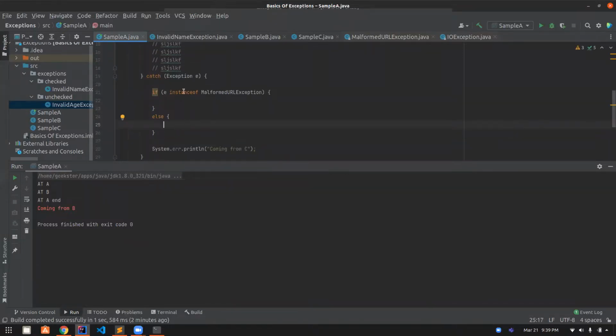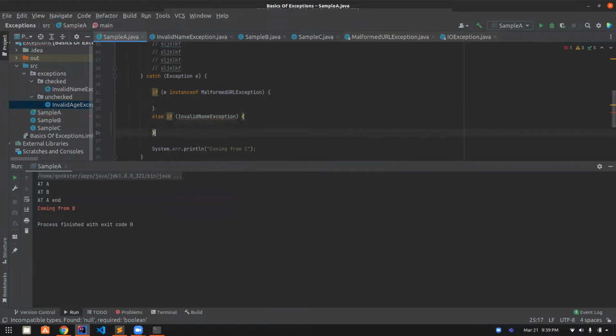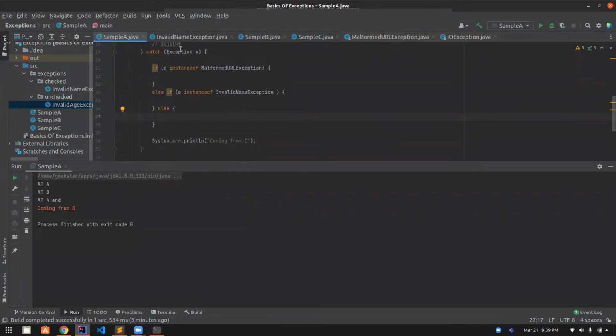If it is not malformed exception, then it must be something else. You can also just explicitly mention invalid name exception, then do this, else do something else. Is this clear what we did here? Instead of having multiple catch blocks, we wrapped everything inside, but what did we wrap with? We wrapped it with the mother of all the exceptions.